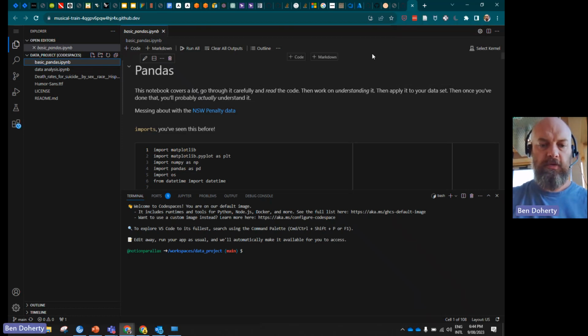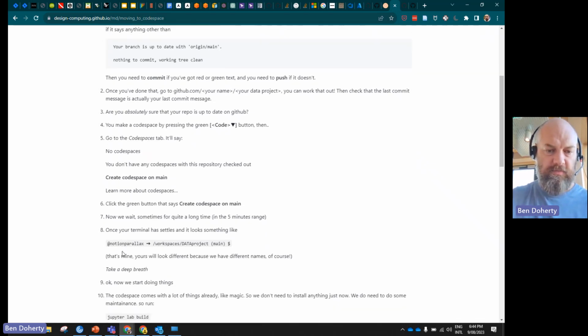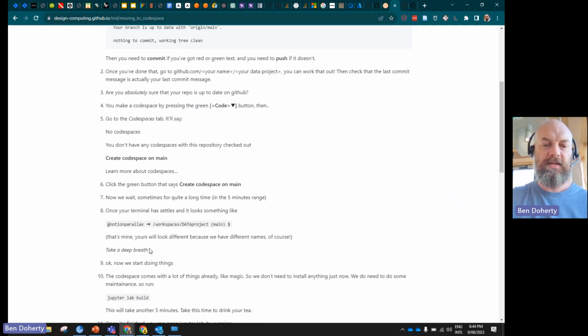Then once everything's settled down, we need to do a few things. So we can go through these steps. We're currently here at 7. Now, we didn't have to wait anything like 5 minutes, but sometimes you do. So just be relaxed. Now we're at the take a deep breath stage, and we're going to start doing some stuff.